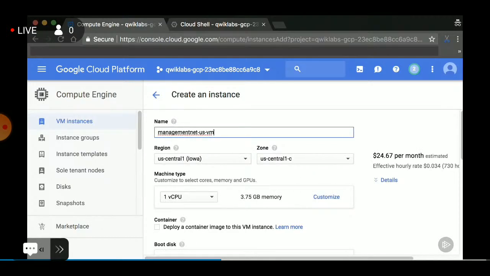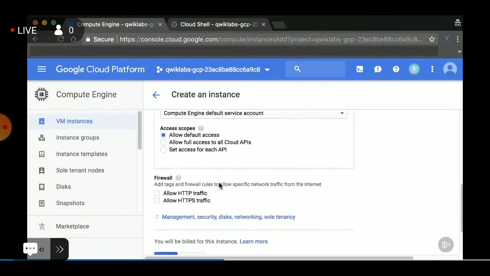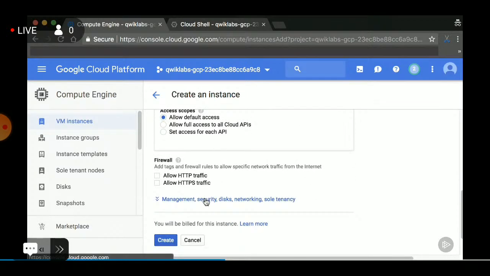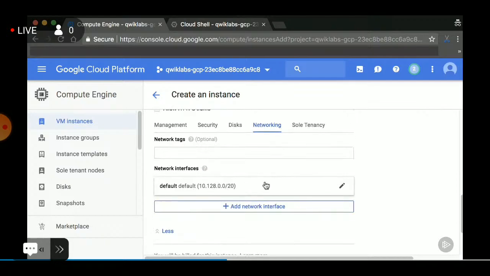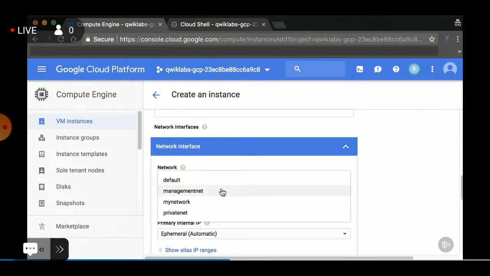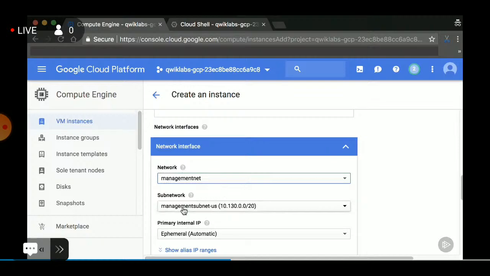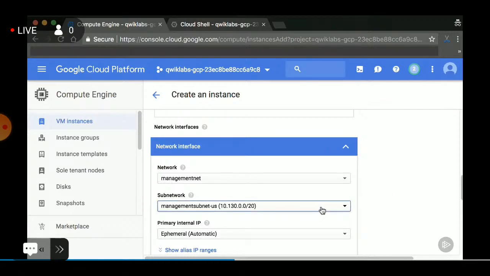I'm going to define a name, region, and the machine type I'm just going to leave as is. Now what's important is that I specify the network. So I'm going to expand the setting right here, go to the networking tab, and you see this would have actually created this in the default network. But I want to create this in the management network. So I'm going to select it. It's also going to directly select the subnetwork, because this is the only subnetwork in the region that I've selected. So let me leave that as this.